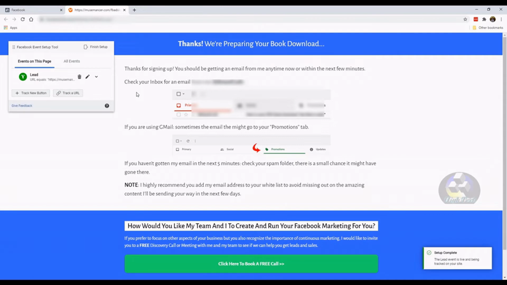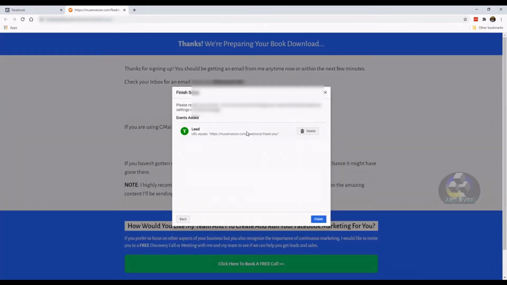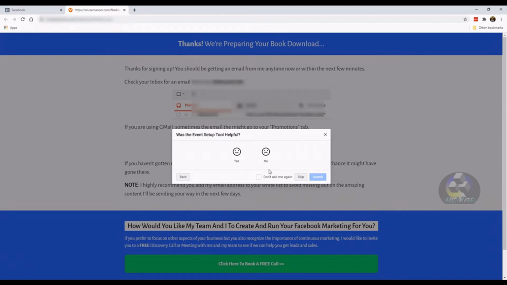So what this just means, if you look at the bottom right, setup complete, the lead event is live and being tracked. So what this means is that from now on, whoever visits this particular page, the event will fire. What it means by event firing is that for someone who comes from a Facebook ad and they end up on this page, we're going to track it as one action called a lead. All right, and you can see that this is also applicable if you give it other names like complete registration, scheduling, or whatsoever. But I just go with leads because it's the most straightforward and easy to understand. And once we're done, we just click on finish setup and we're done. Okay, that's really all there is to it.